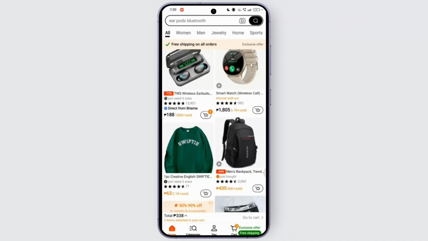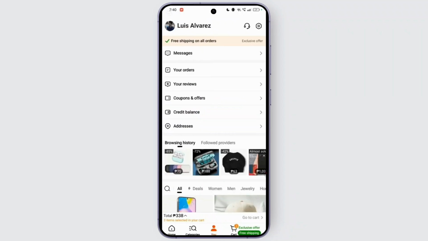So if you're also wondering and you want to use the credit balance in Temu, you can just follow this method. Head over to the Temu application, and once you are in there, at the bottom you can find the U tab. So all you need to do is go to the U tab. Once you're under U, in this section, you'll find the credit balance option right here. Just go ahead and tap on it.